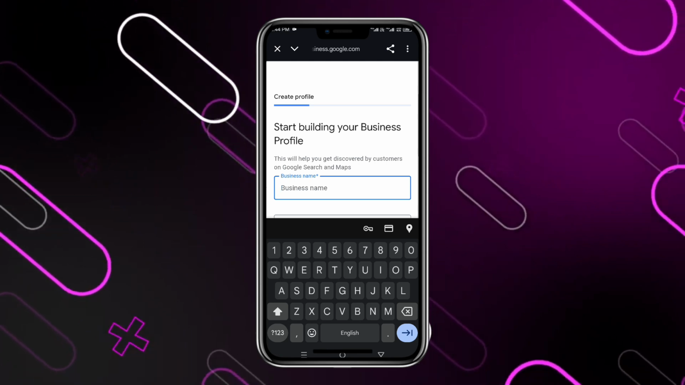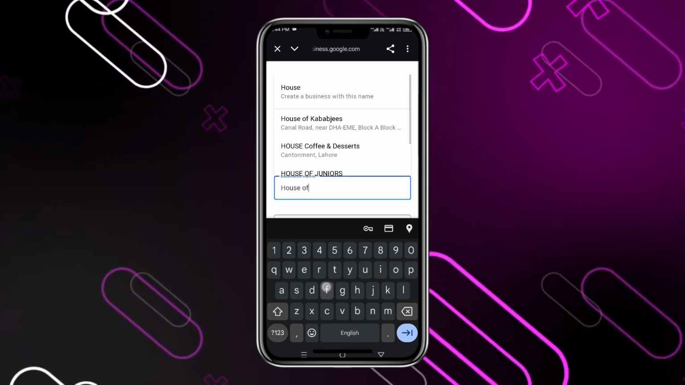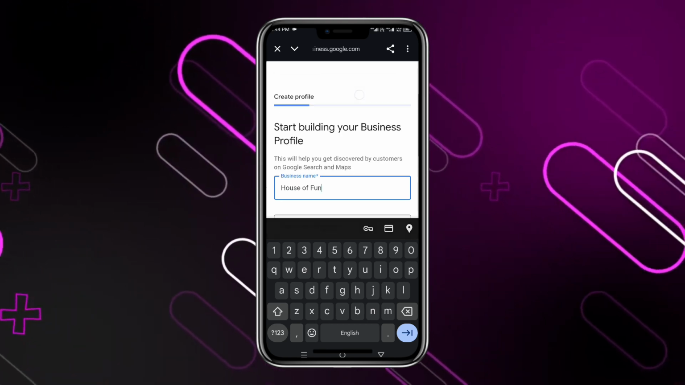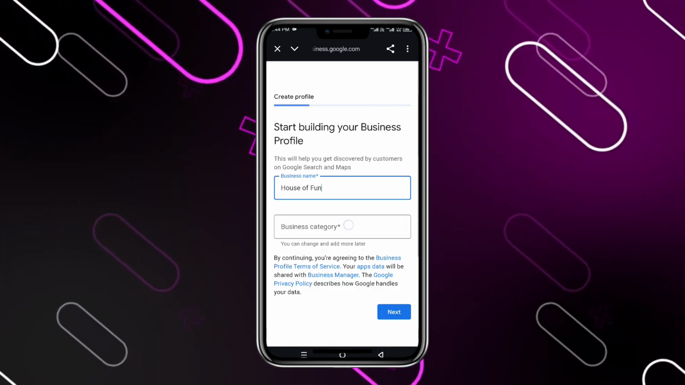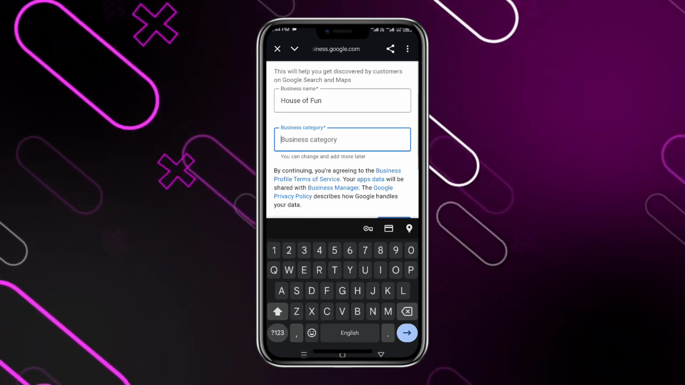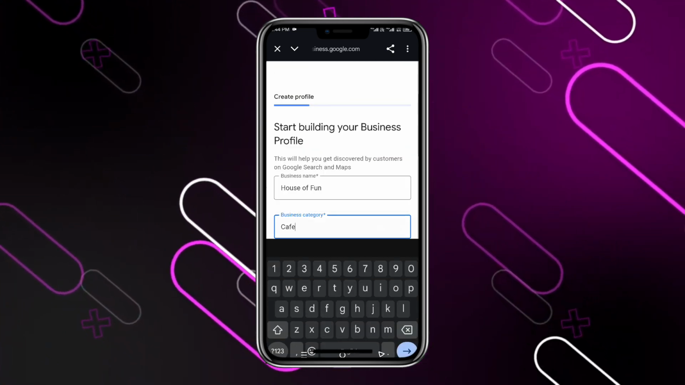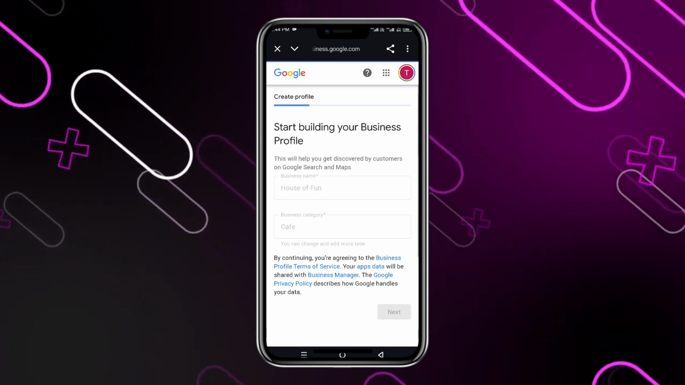Then you have to create your business profile. First, you have to write your business name. In my case, I'm going with a cafe name, but you can add any name of your choice. In the category you can choose the category of your business. In my case, it is cafeteria, but you have to add the one that you would like to. And once you're done, click on next.